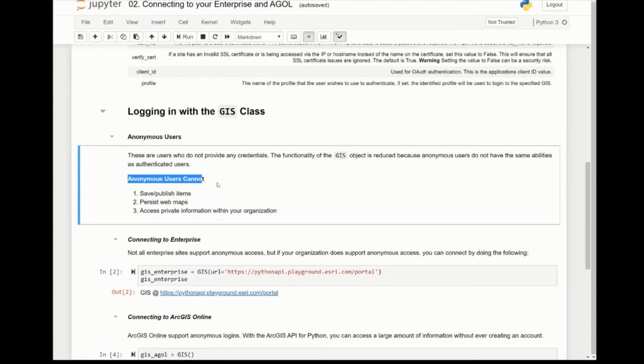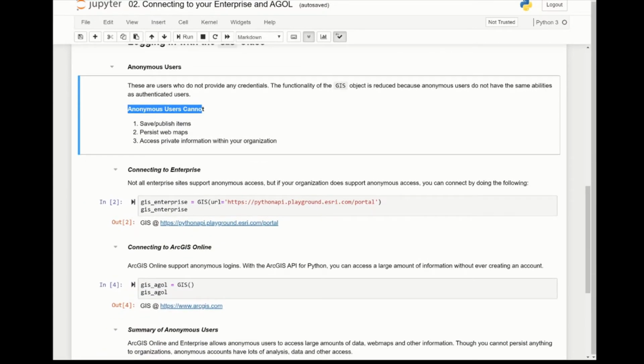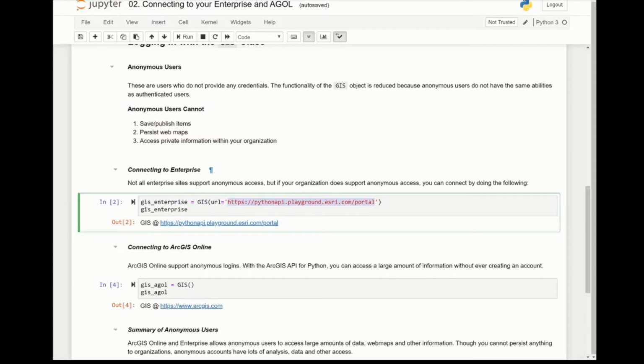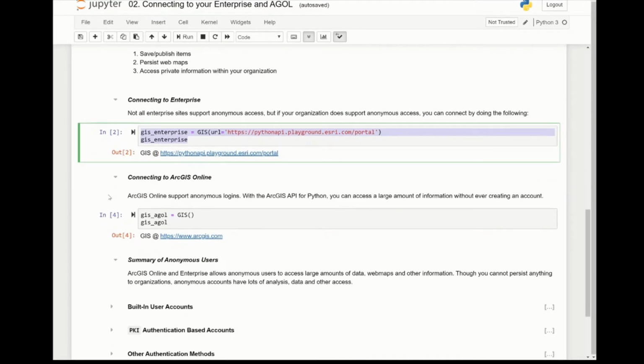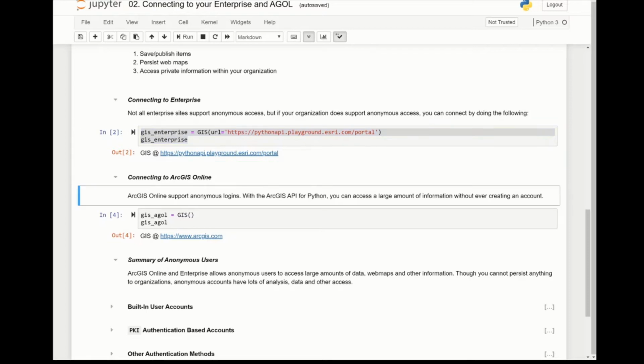So let's say we have our enterprise out there, and this is the demo site that's provided by Esri. You do GIS, and we pass in our URL, and we're connected to our enterprise, pythonapiplayground.esri.com/portal. That's our GIS class. So it shows you where it's pointing to through the representation of the class. To do the same thing for ArcGIS Online, you would just take a variable, in this case gis_agol equals GIS. And now we're connected to ArcGIS Online.